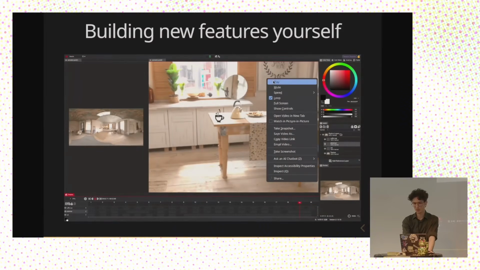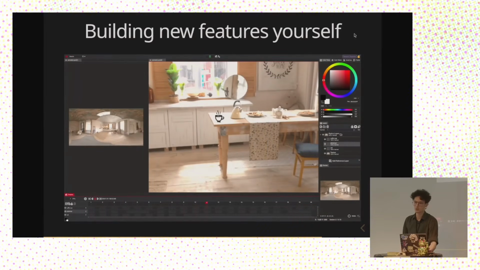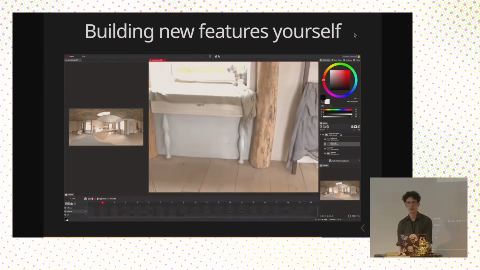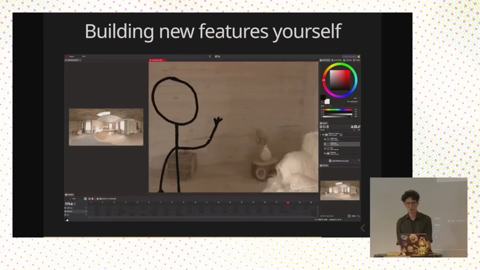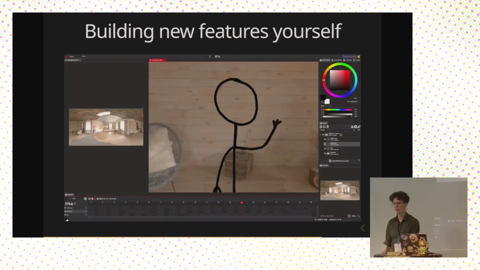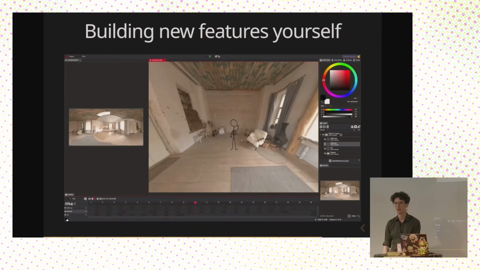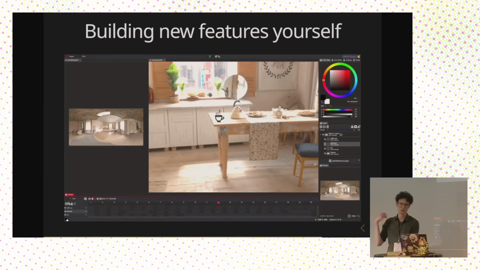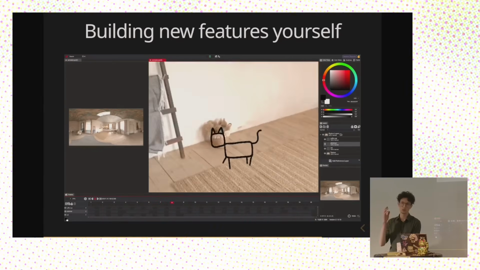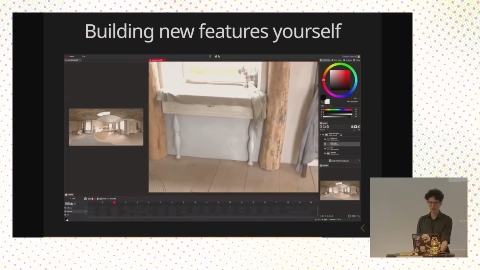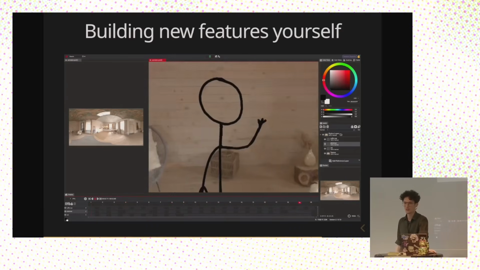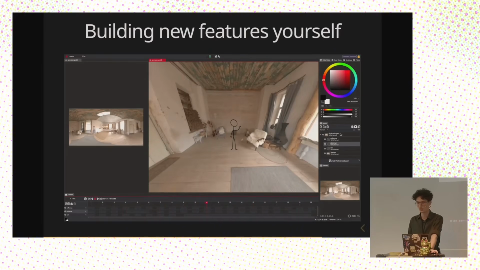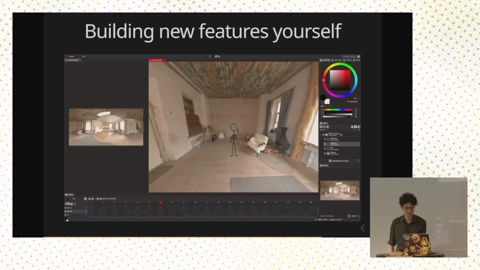So another example is building the new features yourself. Usually in software, not only in graphics editors, you are limited to what developers thought of. So if you have some kind of special workflow or special needs, you usually have two options if the software does not support this feature or this workflow. One of which is hacking your way out, so combining multiple different features of the app to get what you want.